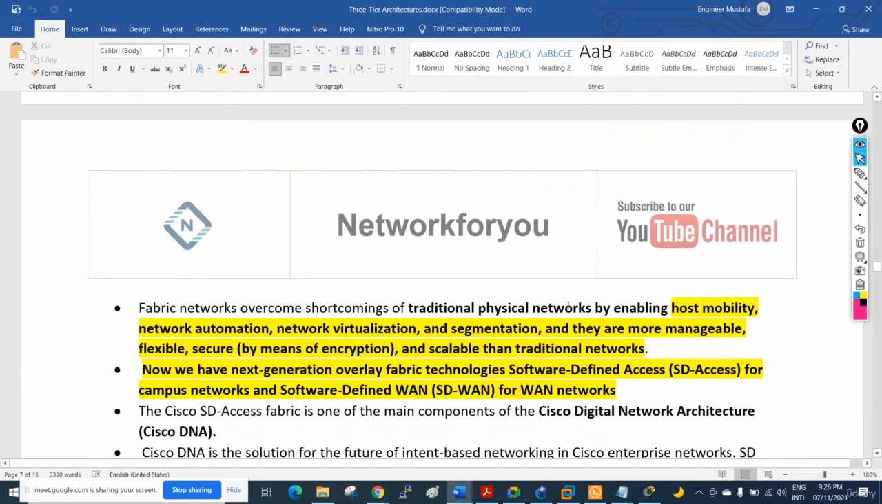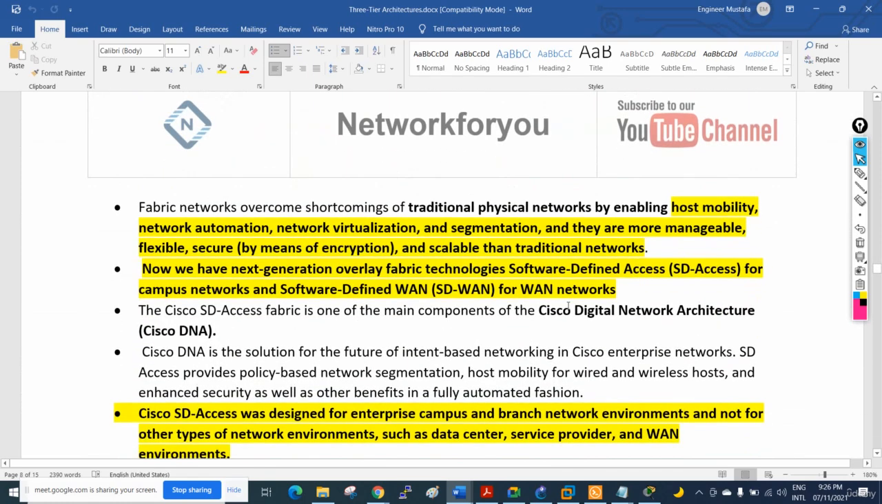Now we need to remember that a fabric network is an overlay network, a virtual network built over the physical network. By using this, we remove the issues we have in the traditional network. What issues are we removing? Host mobility, meaning anyone can move from one place to another. And network automation, network virtualization. We can configure manually, and also automatically. We can send the configuration with one click, and access the network from one point. We can design a template and send the template.